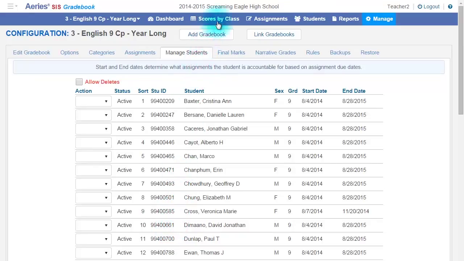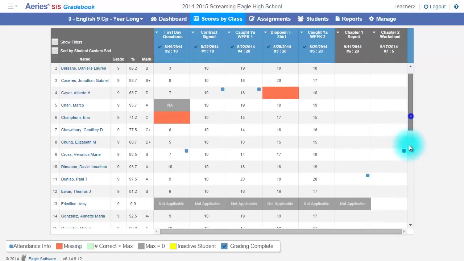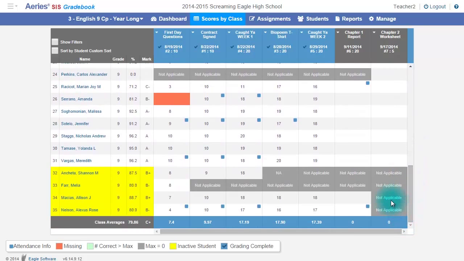Switching over to the Scores by Class screen, notice that Amy has Not Applicable indicated on all assignments prior to 9/12/2014, so the first assignment she is responsible for is the Chapter 2 worksheet, and Allison has Not Applicable for assignments after 9/11/2014, which is the last day she was enrolled in this 3rd period class.